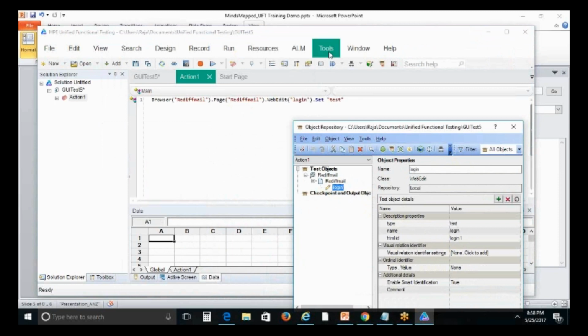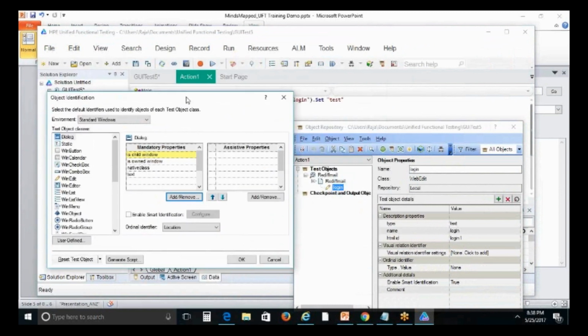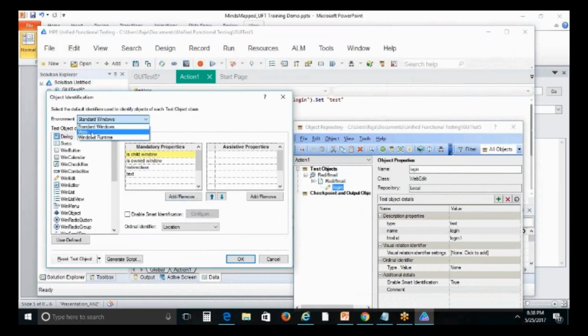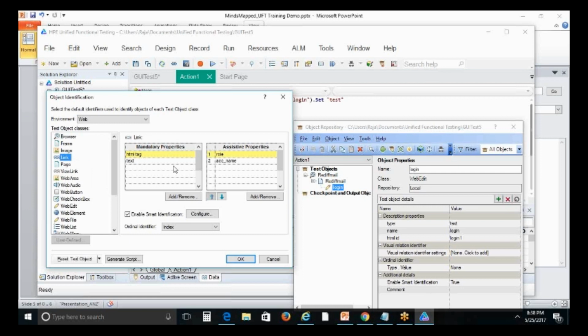That is where you will go to Tools, Object Identification. I have this window open up here, and for example, if this application is new to you and you don't know what the unique properties are, let's take a new object, an object of type link. By default, I have HTML tag and text as the default properties. Whenever I add an object or record an object, it will be stored in my repository.